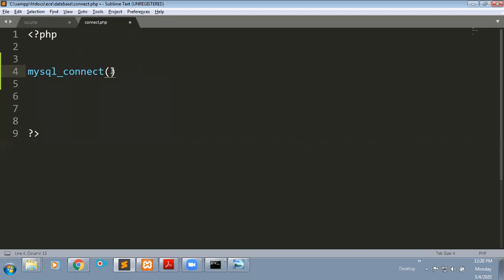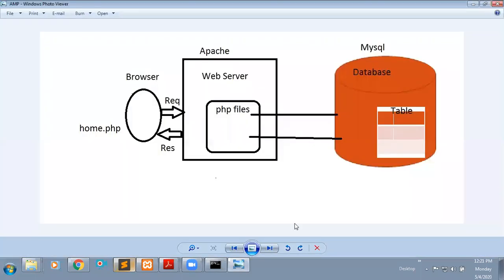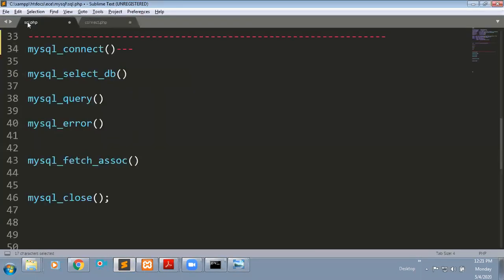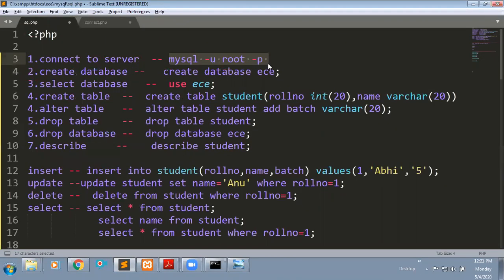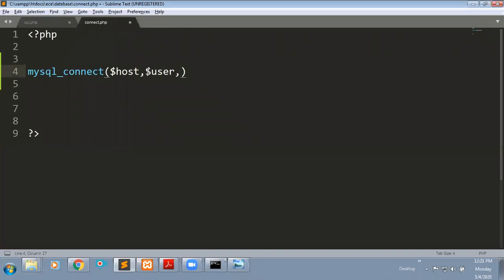This function will take some parameters. First one is the host. Host means where your MySQL server is installed, that you need to mention here. Then it will take user. While accessing your MySQL server, I mentioned the user as root, so that user you need to pass here. One more parameter is the password.